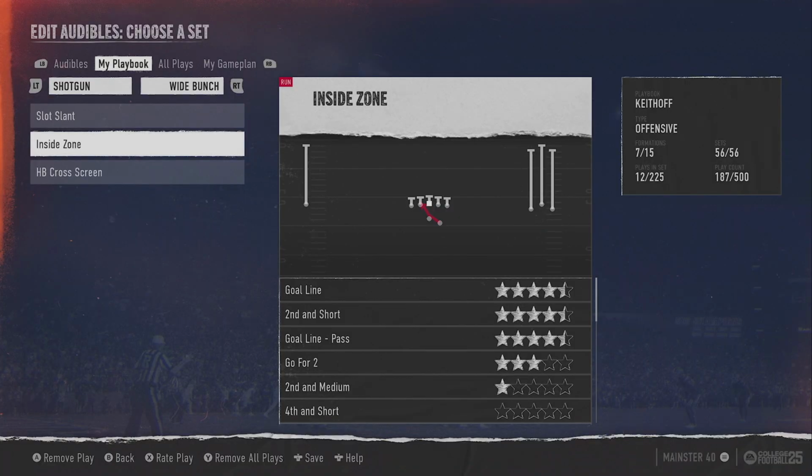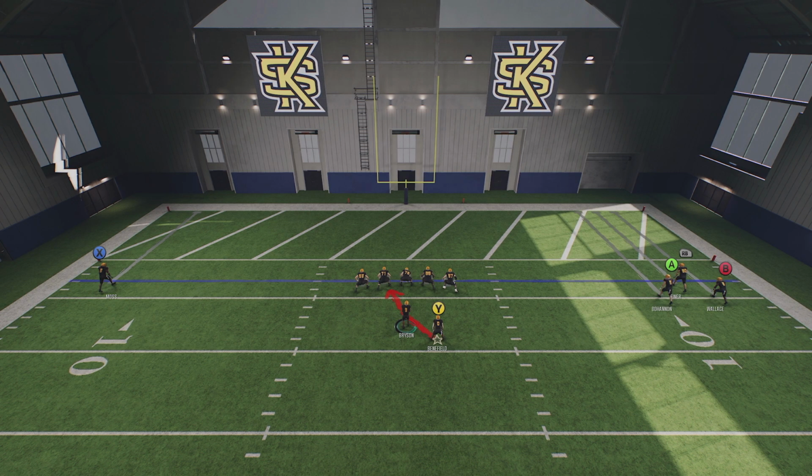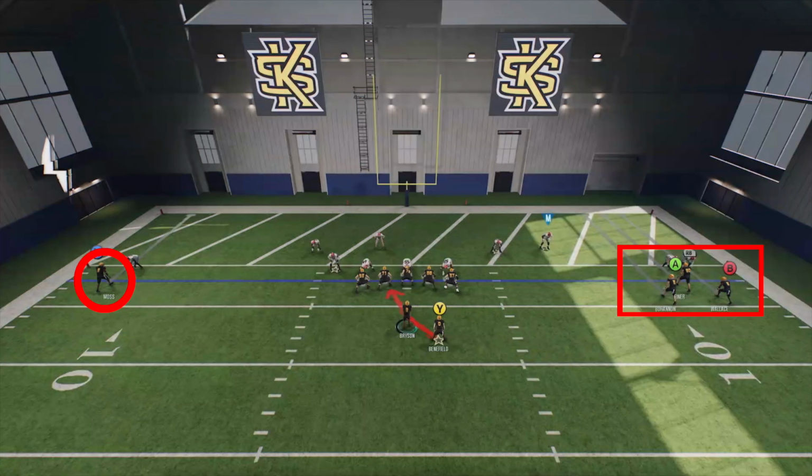This play is called inside zone. It's in the shotgun formation under the wide bunch set. I like this play a lot because it really stretches the defense and forces them to decide who they need to cover. The far bunch on the right side usually pulls 3 to 4 DBs out there to cover all the receivers. And then the wide receiver on the other side of the field lines up so wide that it takes one defender out of the play completely.